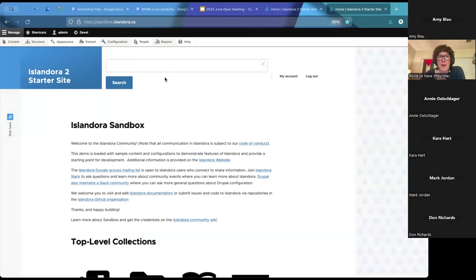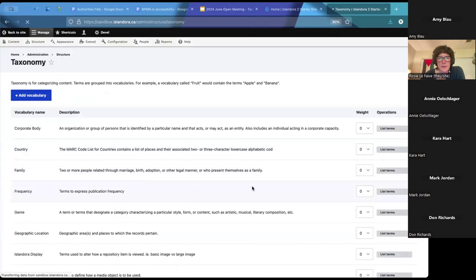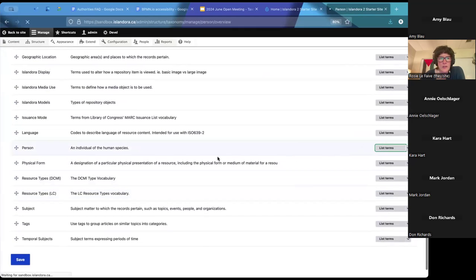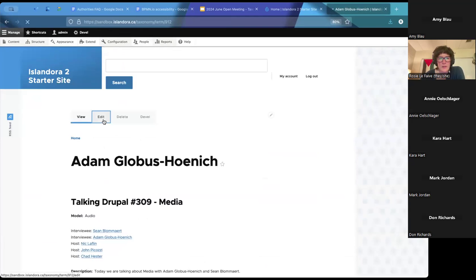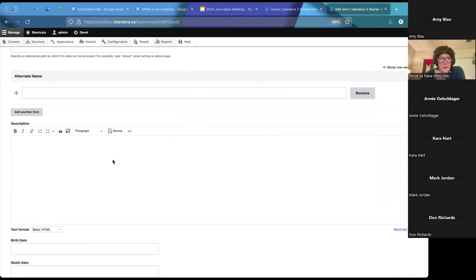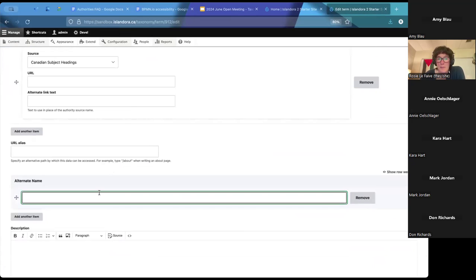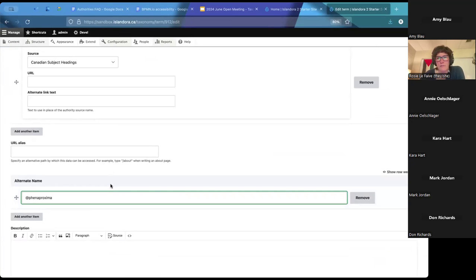Yeah, well, there are two things that I wanted to point out. One of them is that right now, if you go to person, and you edit somebody, scroll down, there is an alternate name field already in Islandora. So you can add like a Drupal.org handle if you want.